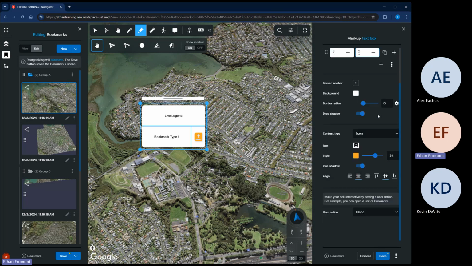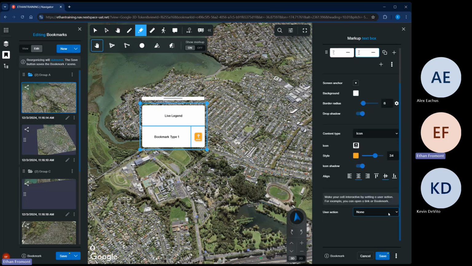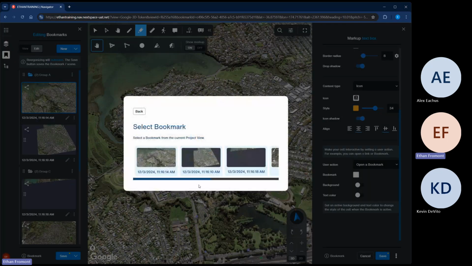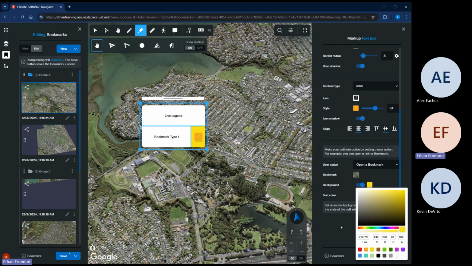So I usually get in the habit of saving on a regular basis. But what we'll also do is pick on this cell and we'll change this user action. This just helps when we go and do further stuff. So what we can do now is I'll just pick one of these and I'll pick the first bookmark in the list. One thing we can also do is change the text color and background. So and we could even actually change this one as well to do the same thing. So we'll just change the background to yellow in this case.